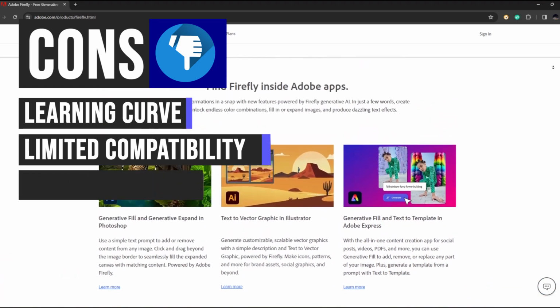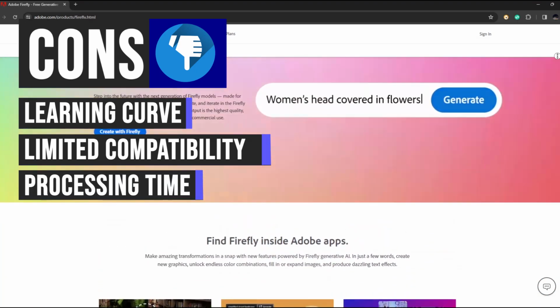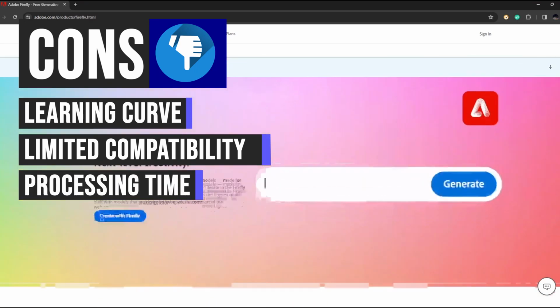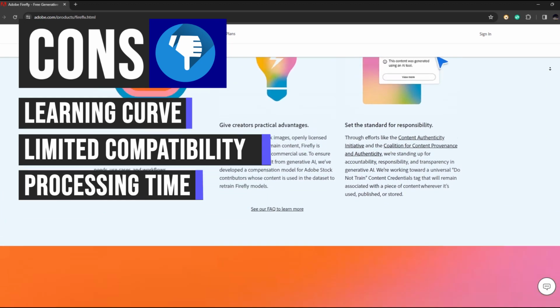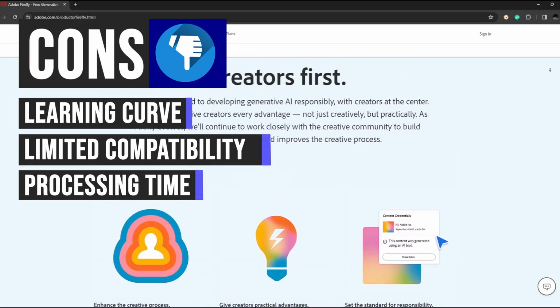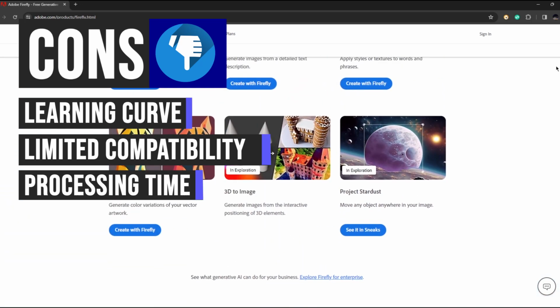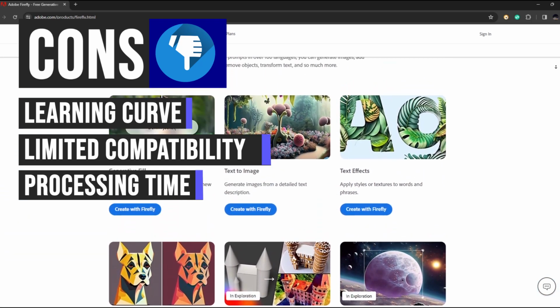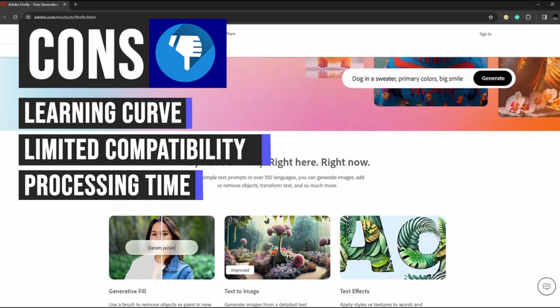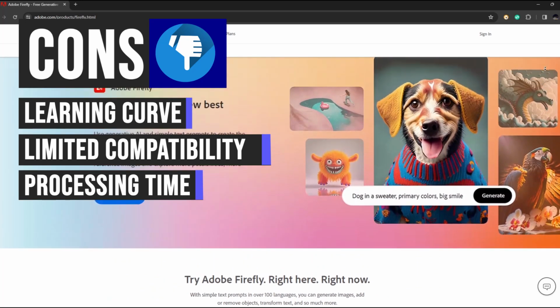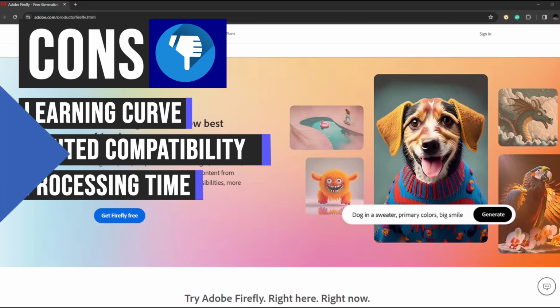Due to the complexity of its generative algorithms, Firefly may require some processing time, particularly when handling intricate designs or large datasets. Users should exercise patience, especially when working on projects with demanding computational requirements. Now, let's talk about Midjourney.